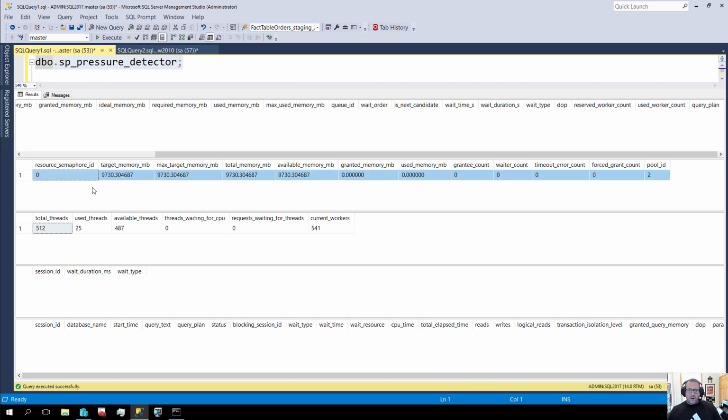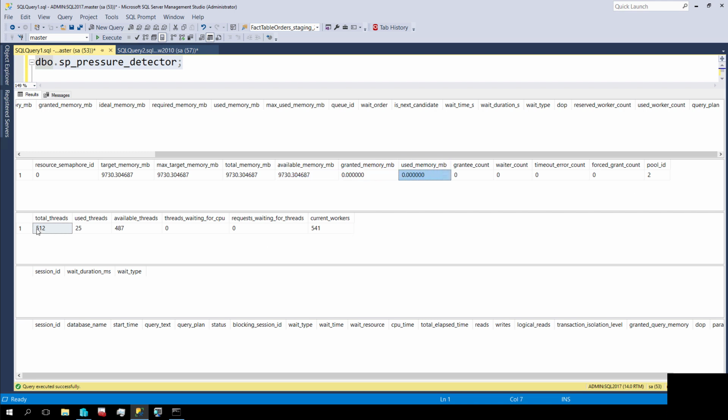Down here is overall system memory utilization. This is just a tiny little VM, so my max target memory is just a hair under 10 gigs. Total server memory is the same. Available is about the same. I haven't granted anything out. I haven't used anything, yada, yada, yada.